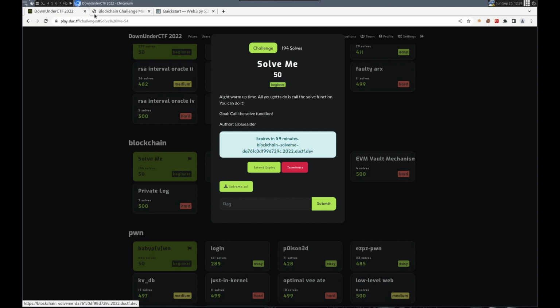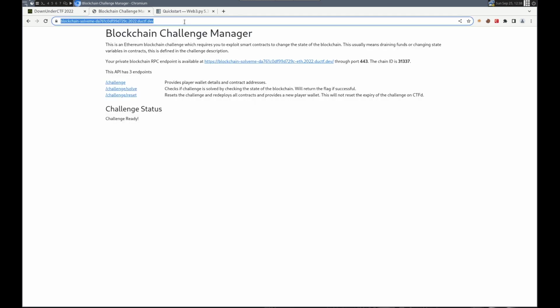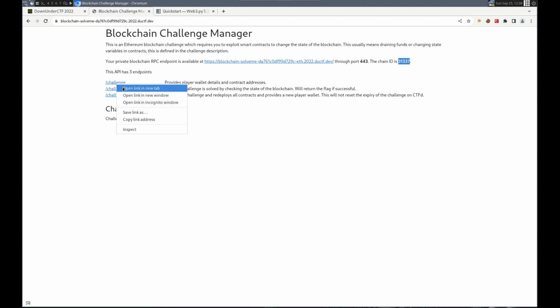So we're given this URL, and I've already got it pulled up here. What it shows is the RPC endpoint for the private blockchain, the port, and the chain ID, as well as 3 API endpoints. The most important to us right now will be this challenge endpoint. This will give the information we need, like our wallet address, private key, our balance, and the contract address of the Solidity contract right there.